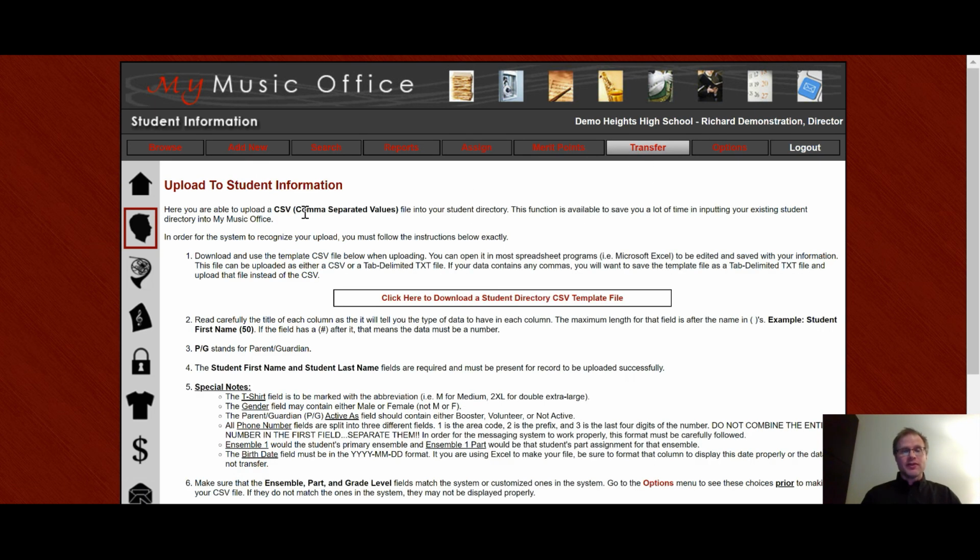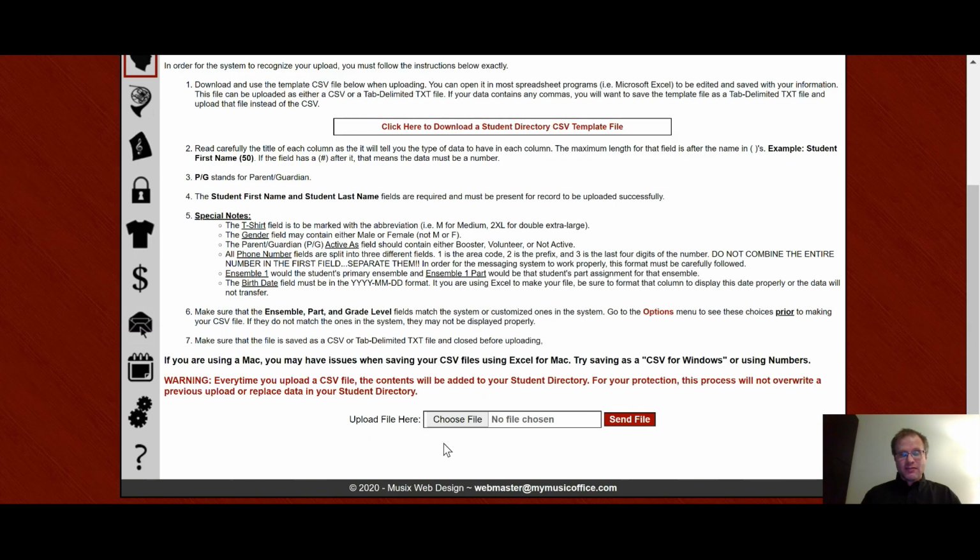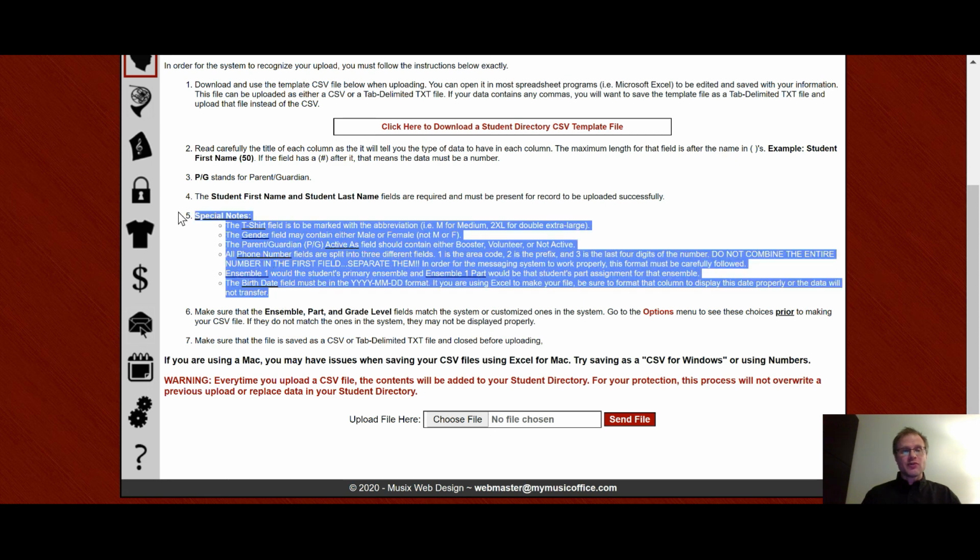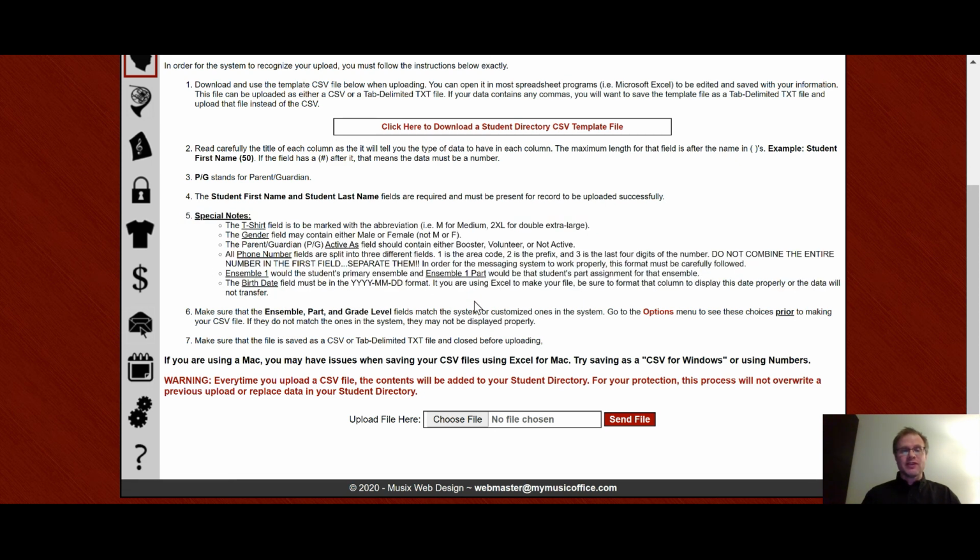If you need to upload into the system, say you have an export from your student management system, like Synergy or PowerSchool, you can do so by getting an export and copying and pasting into this template file. So click on this, download it, open it up, paste your information in, and then choose the file and upload. There are some rules here that you need to follow to make sure your data comes in safely and in good shape, but it's very easy to do and it saves you a lot of time.